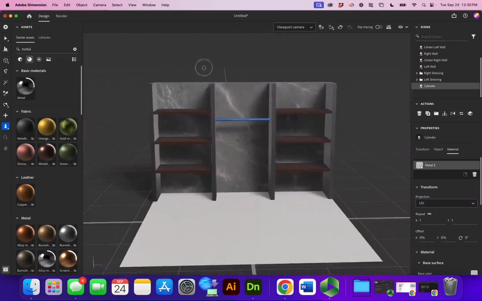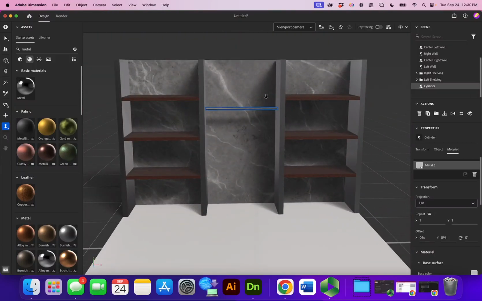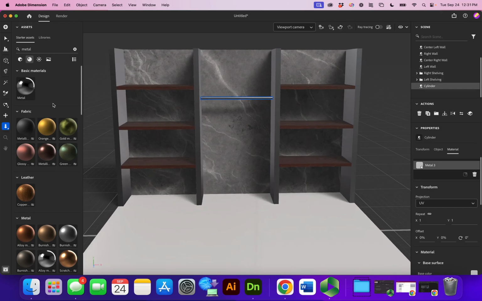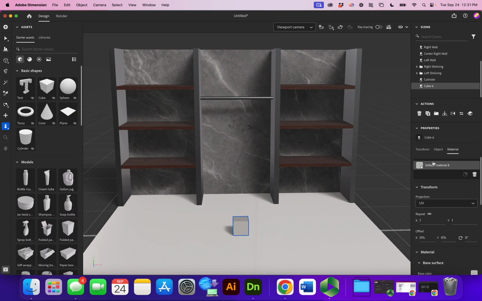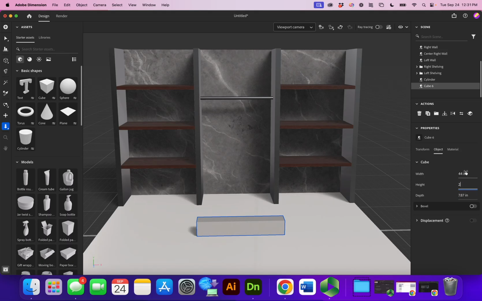All right, so the final thing we're going to do is have a shelf in this top center column. So we could duplicate one of the shelves we've already created, but they're all grouped together, so I'm just going to create it one more time. So we will go to our cube. We will change the size of the cube to be 44 inches wide. It will be 2 inches tall. It'll be 24 inches deep. And we will give it a wood material.